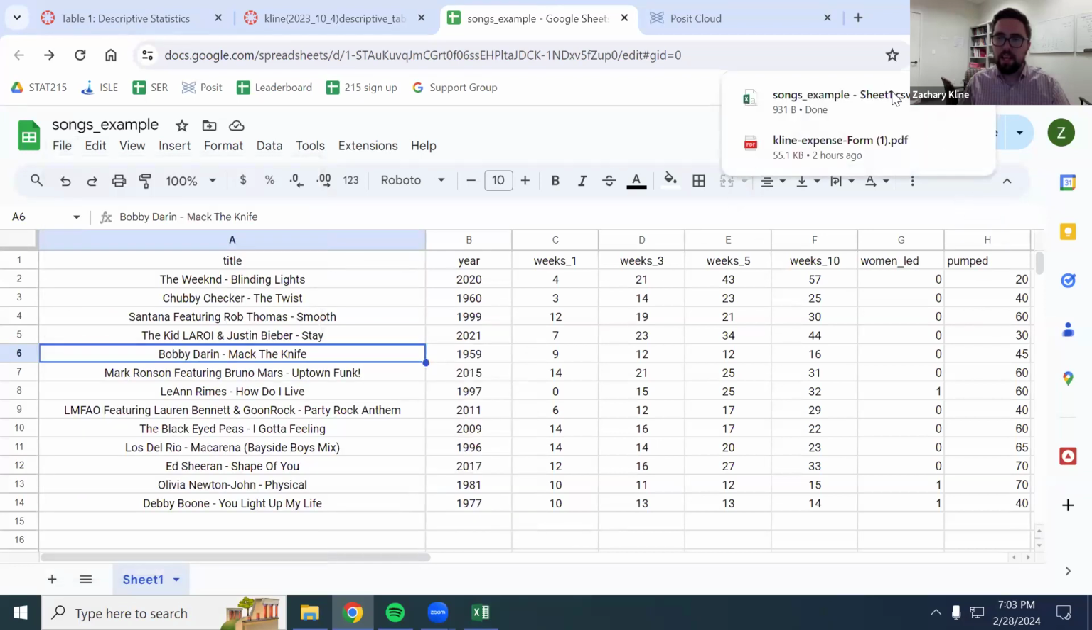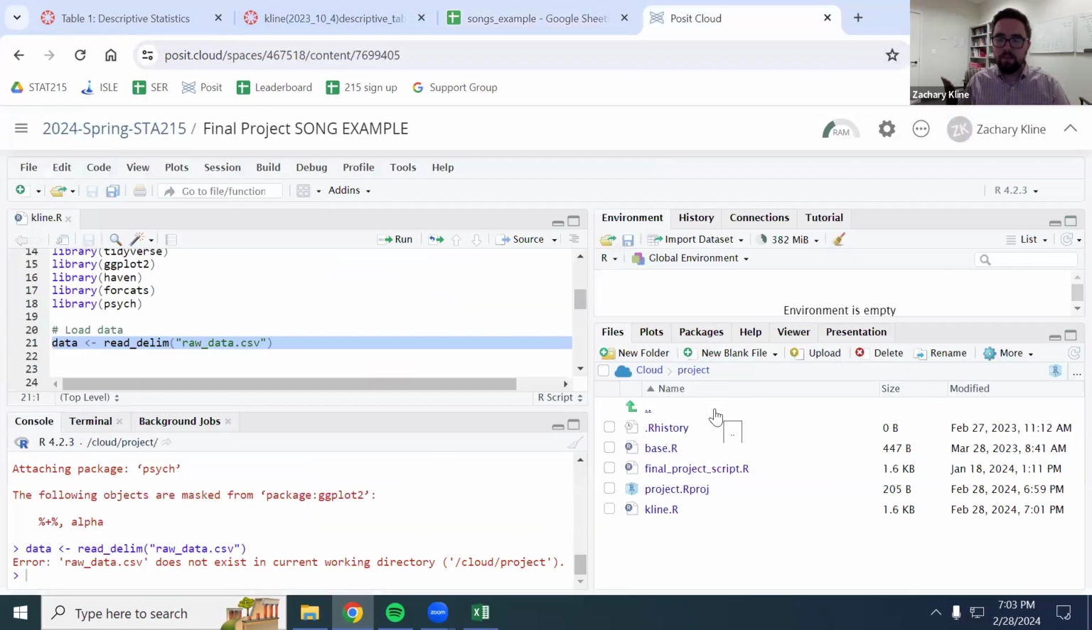I'm going to hit download, and we see it gave us the name songs_example - Sheet1.csv. Now we're going to go to our Posit Cloud. If you already have an old version of the file, consider deleting it. So if I wanted to delete this, for example, I'd click this little check mark and press delete. But I don't have an old one, but consider deleting the old one before you upload the new one, just so you don't accidentally confuse yourself on the most up-to-date data.